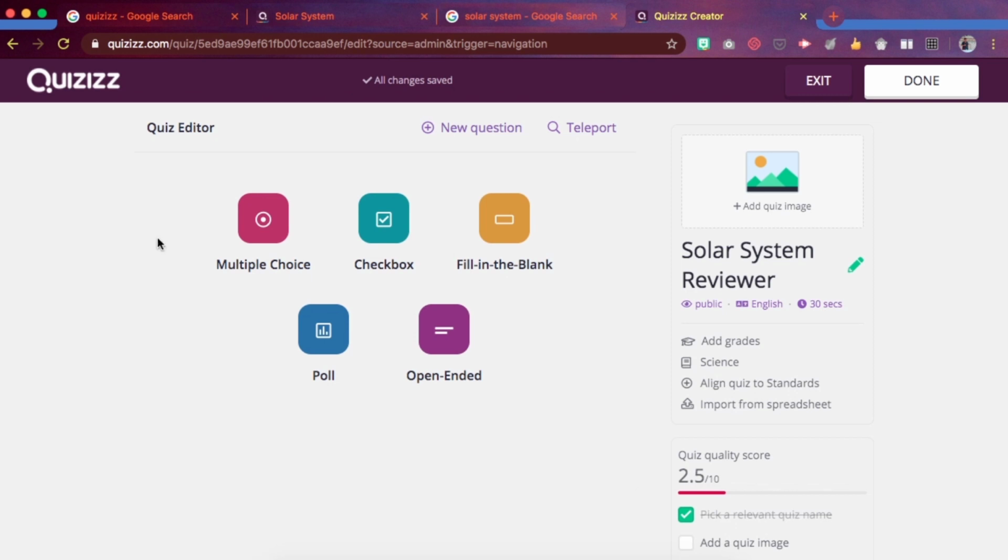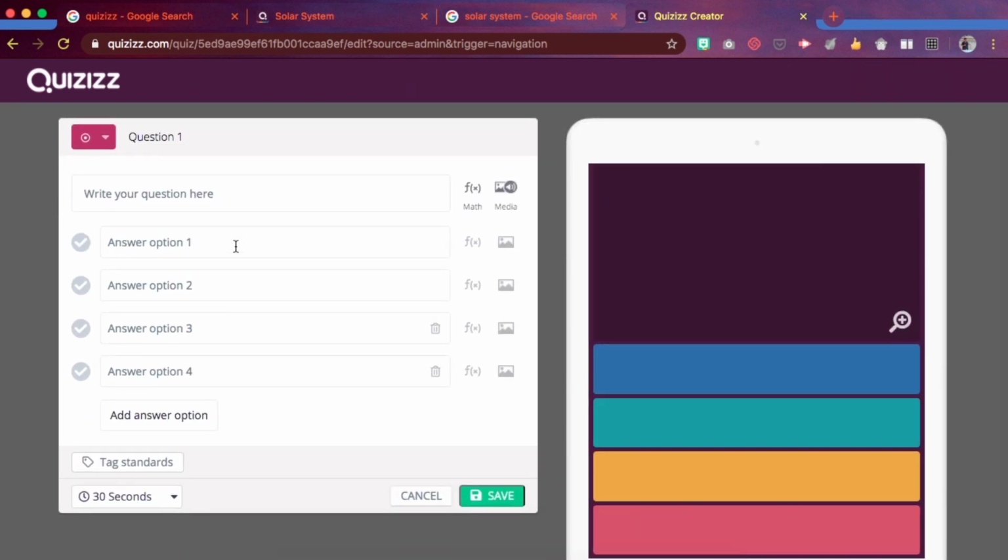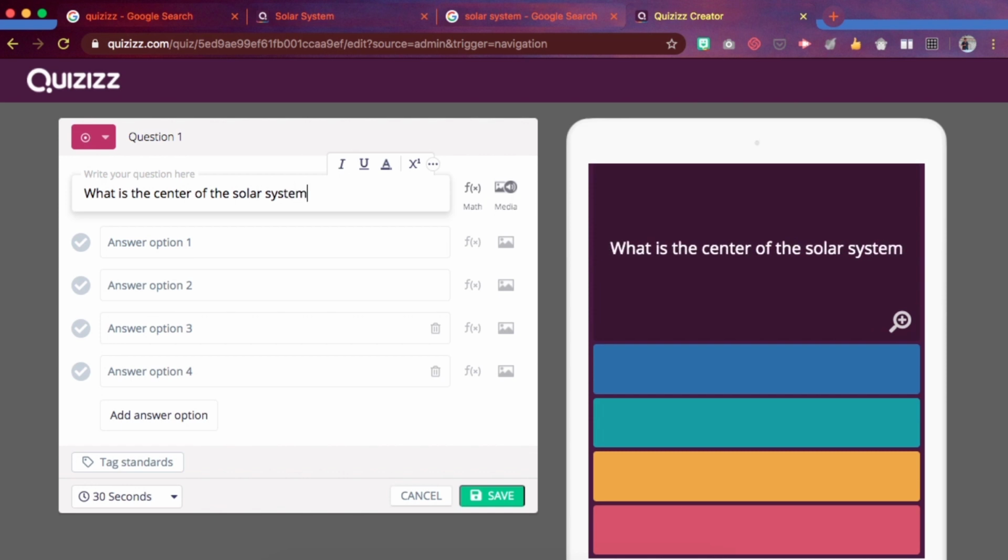Okay, so you will now be prompted to make a new question, and these are the types of questions that you could make. Is it a multiple choice type of question? Checkbox, a fill in the blank, poll, or an open-ended. So let's first have multiple choice. So in this screen, you will now make your first question. Let's say, what is the center of the solar system?